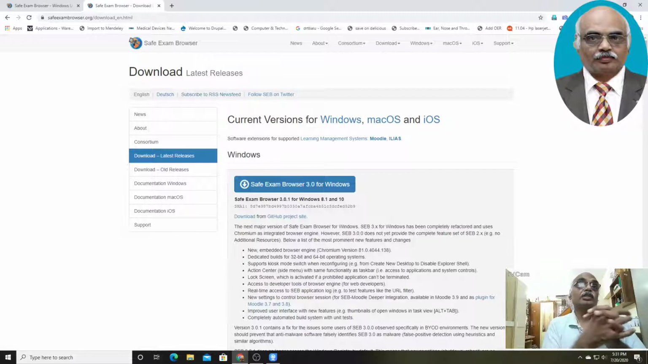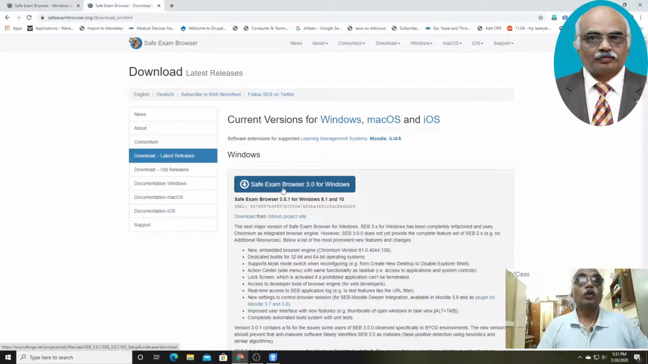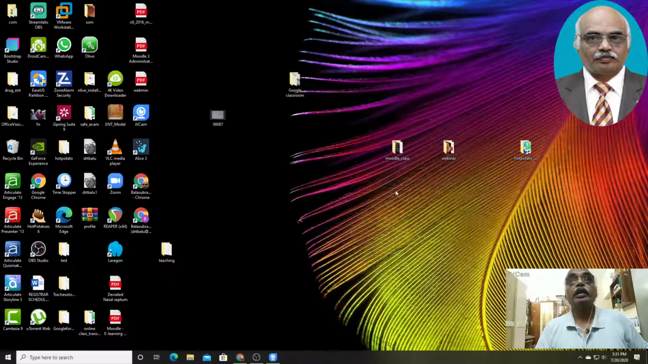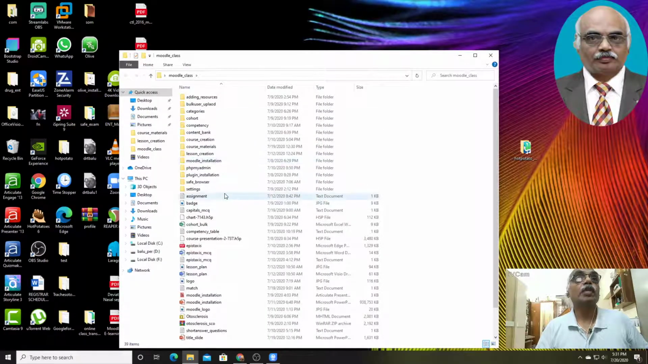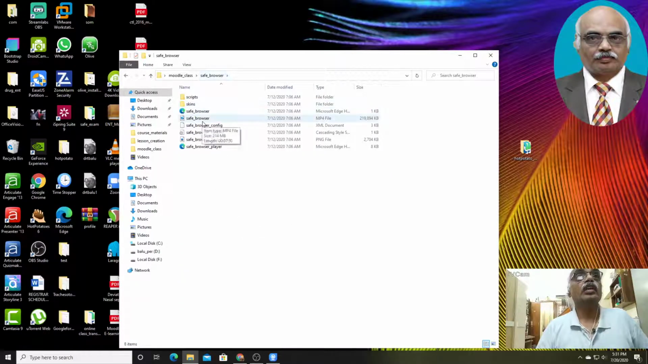In fact, even screen capture software will not be able to capture the Safe Exam Browser screen. Even in this lecture today, I have used a Handycam to record the Safe Exam Browser because I am not able to use my conventional screen recording software to record the Safe Exam Browser window. After downloading the Safe Exam Browser, the file will be seen in your download folder. I am going to show you a video that shows how the entire installation process of Safe Exam Browser continues.